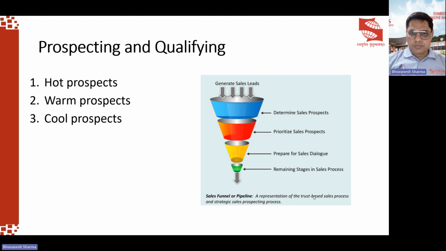Now, before we get further, the company creates a sales funnel, also called a pipeline. If you look at the diagram, it shows that the top of the funnel is determining the sales prospects, then prioritizing sales prospects, preparing for the sales dialogue, and the remaining stages in the sales process. It is always a number of customers. So let's say you are able to generate a list of 100 prospects.